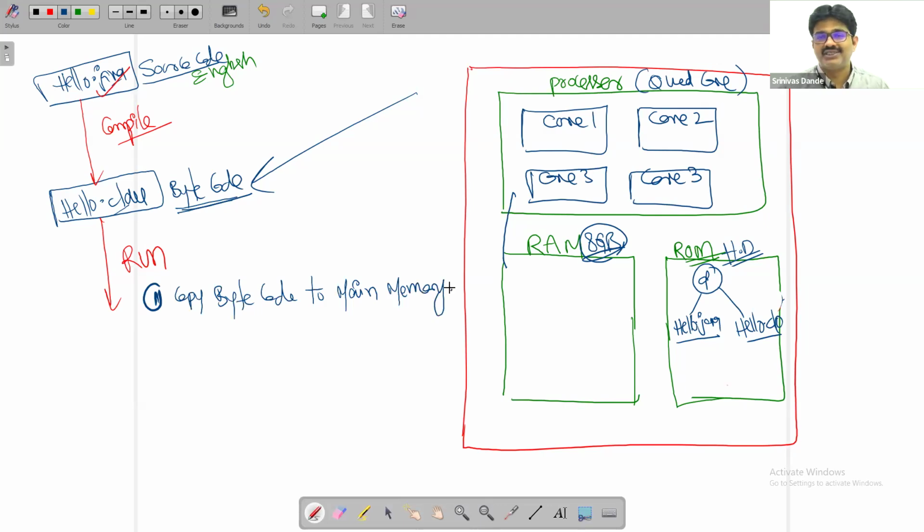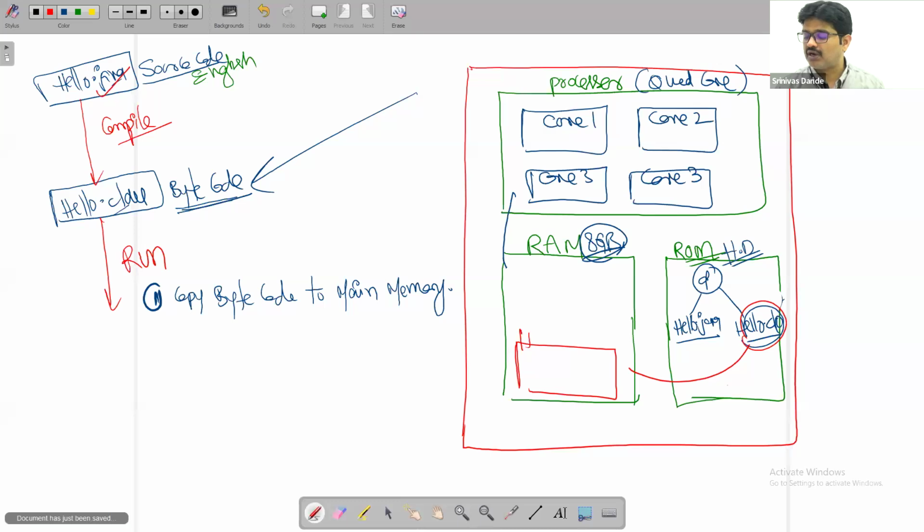First job. Copy this byte code to main memory. In this, some 5 lines are there. This is the byte code of Hello.class. Line 1, 2, 3, 4, whatever byte code is there, copying this. So byte code is copied to the main memory.